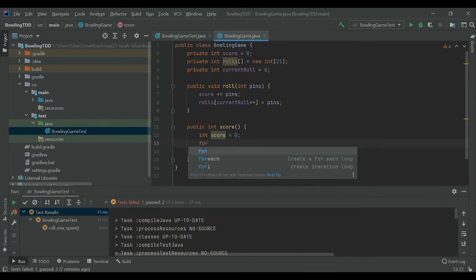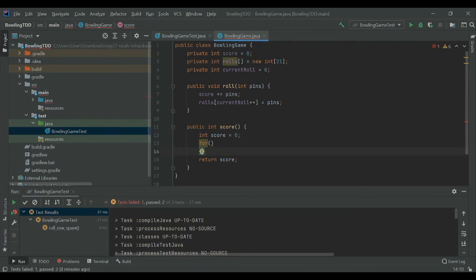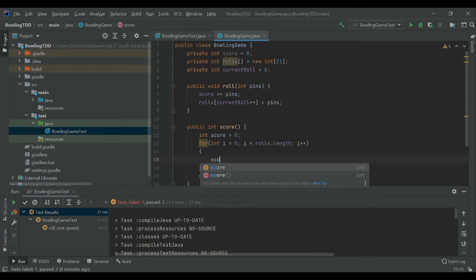Any suggestions for here? There's going to be a for loop. What's going to go in there? It has to be less than the length of the rolls, so that's the total length. You want to go over all of the rolls that you get. And then, what do we do here? We'll just add everything we have to the score.